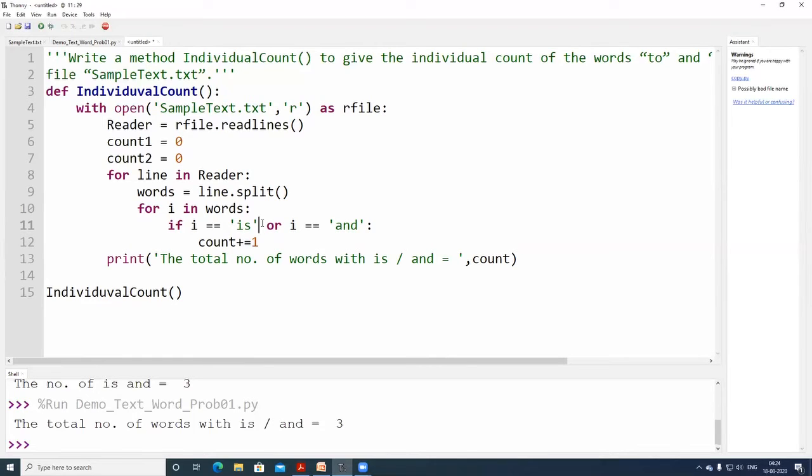Here again I am reading the entire content. Let me repeat, the entire content is being read and the data is present in the object called reader. I am going to traverse the reader using the particular for loop, and the variable which I use is line. This line will contain one particular line. You are splitting the particular line into words. I am traversing the entire words.